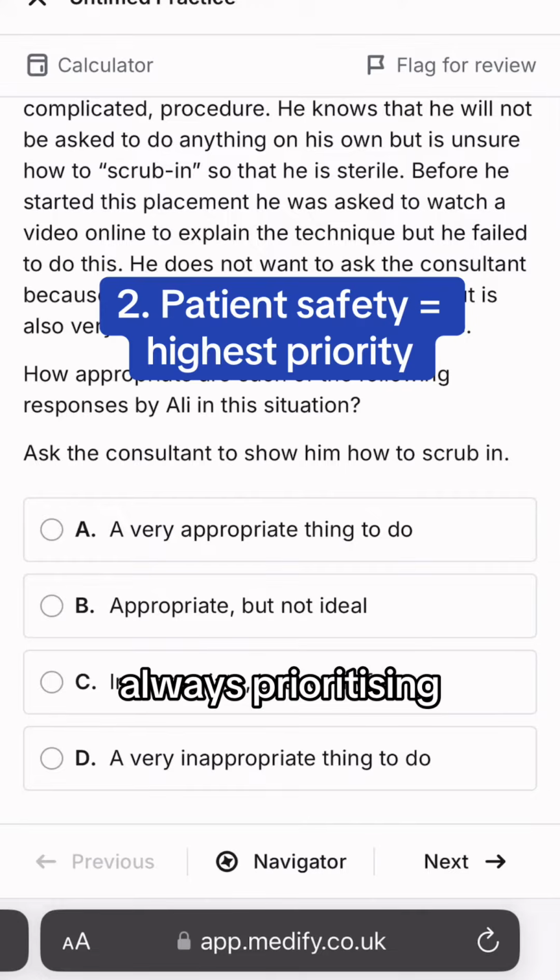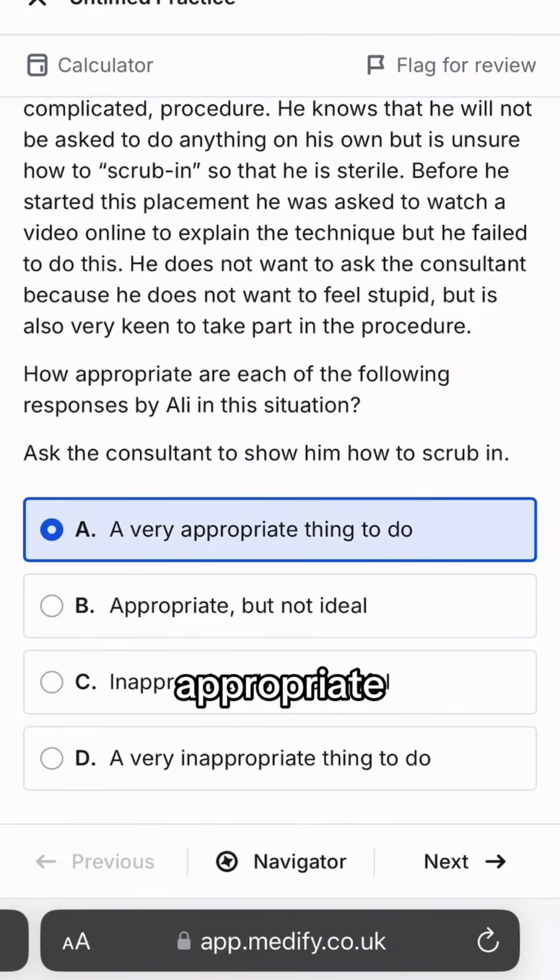Tip number 2, always prioritizing patient safety, which makes me select that this is a very appropriate thing to do because you don't want to put the patient at risk of infection.